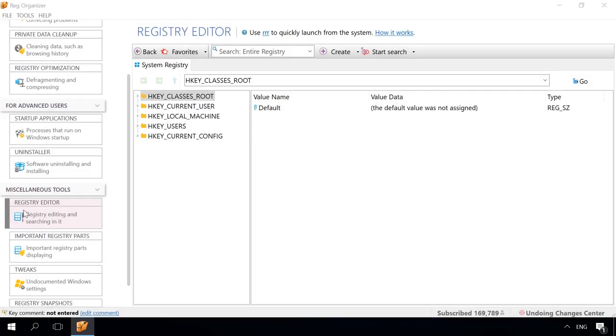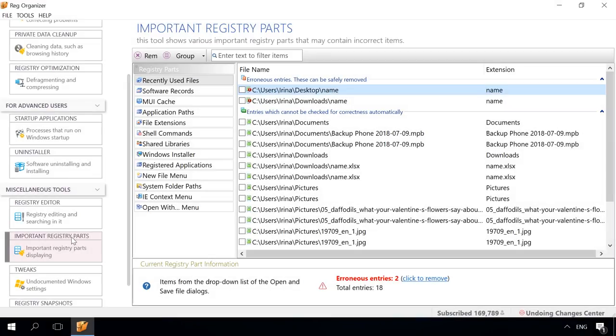The next function is the Registry Editor. It's the same application that is built into the operating system, so I won't be going into details. In our channel, there are several videos about dealing with the registry, so if you're interested, you can watch them by following the links in the description as usual. The next function, Important Registry Parts, will show you various registry parts and, on the right, all detected errors. Below you will see the exact number of erroneous entries, which you can remove by clicking on this button.